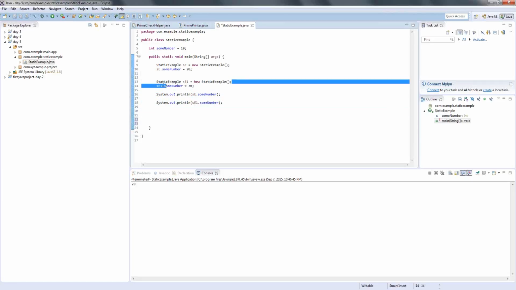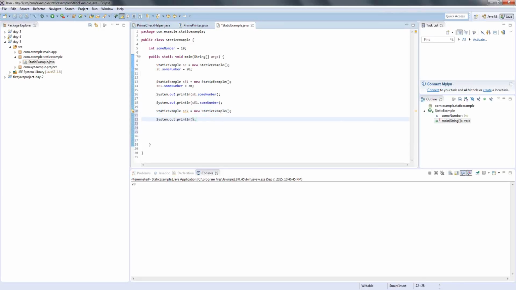If I again create one more object like S2, and I print this S2 dot sum number, what will this be printing now? 0. 0. Jansi, what will it print?